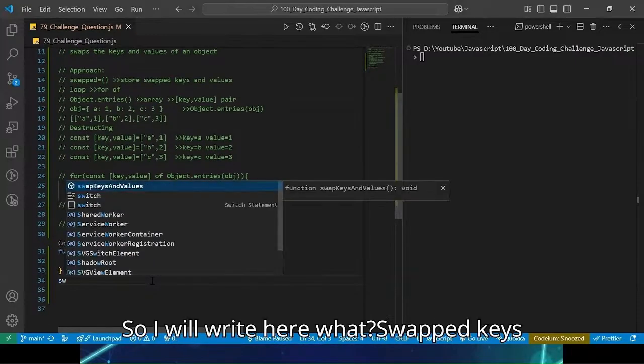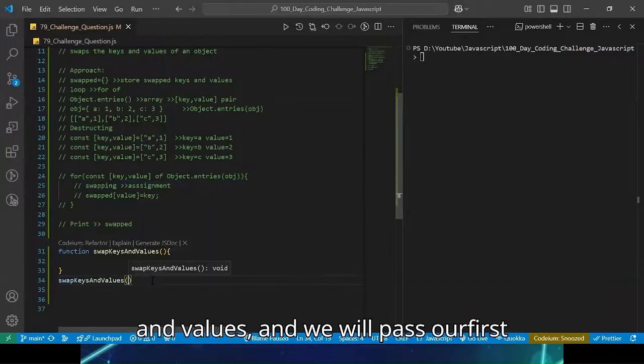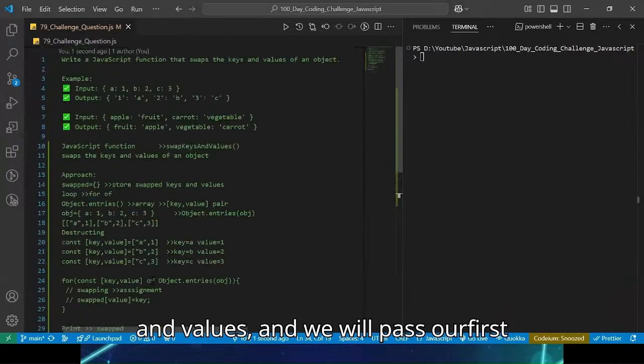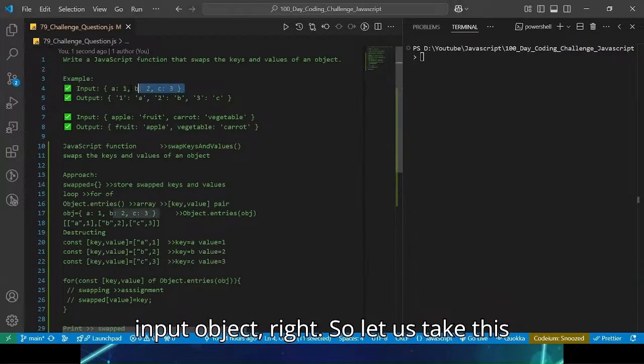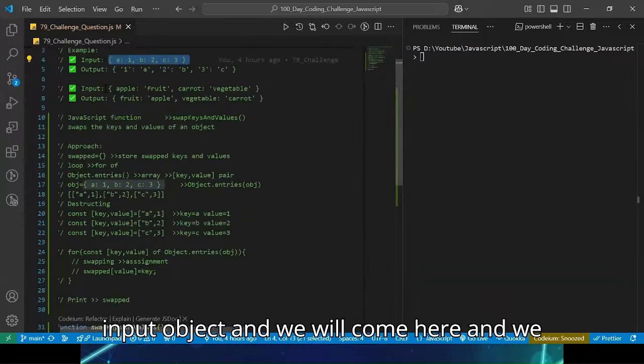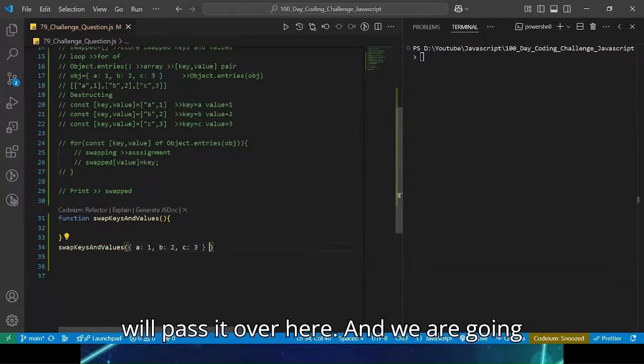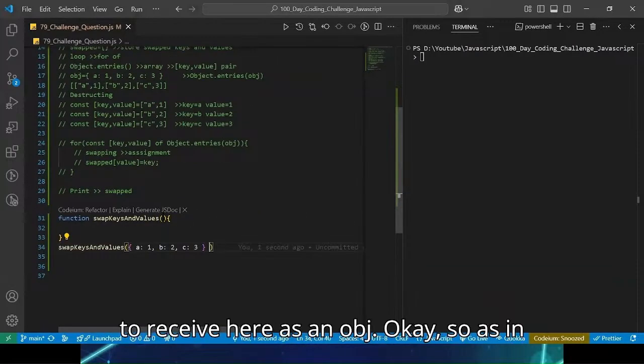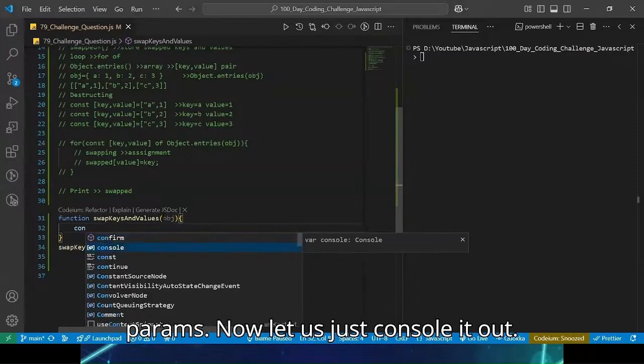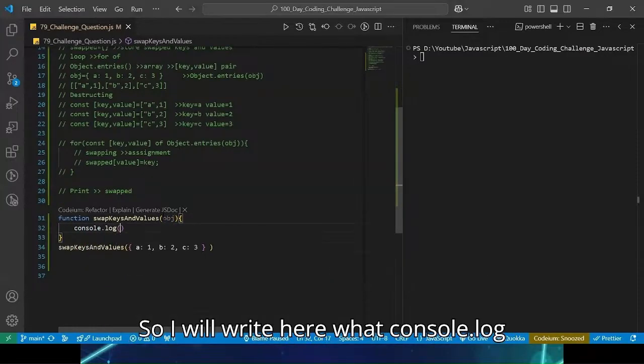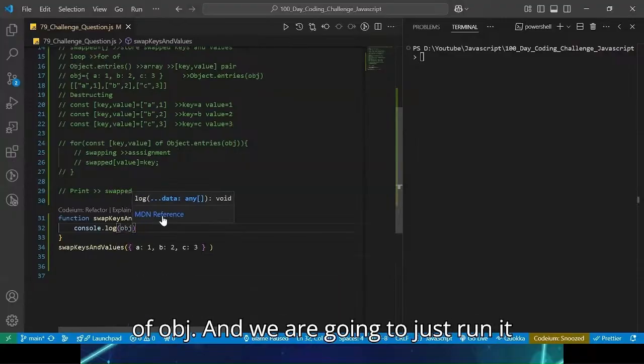So I will write here swappedKeysAndValues, and we will pass our first input object, right? So let us take this input object and we will come here and we will pass it over here. And we are going to receive here as an obj, as in params. Now let us just console it out. So I will write console.log of obj, and we are going to just run it over here.